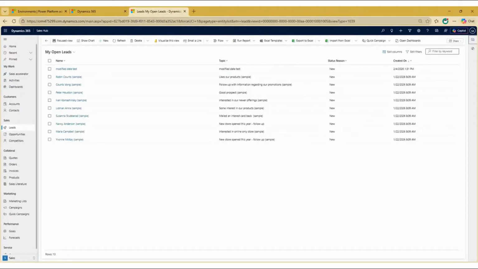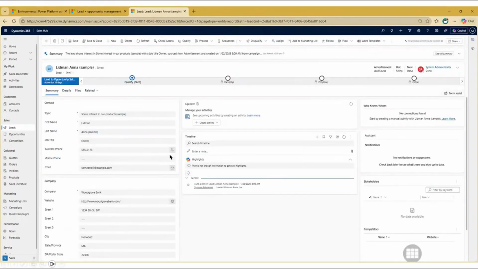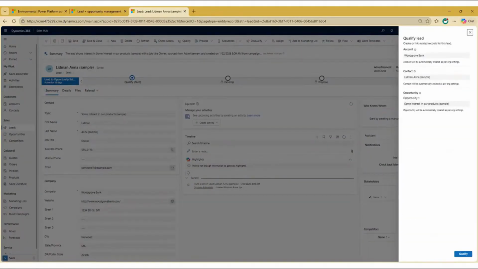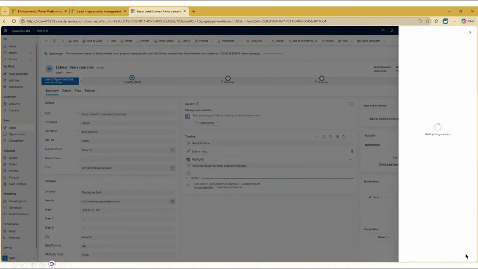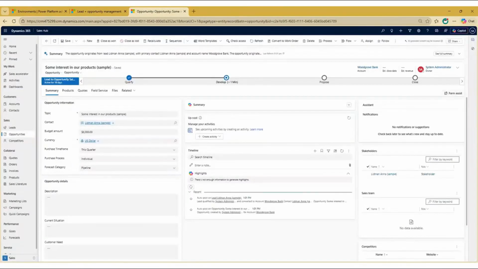Now I'm in leads view. From here, I will open one of the lead records. And once the sales process is done for this lead, we will be qualifying this lead record. At the top, we have the qualify button. If I click on qualify, it will give me some quick info. And then from here, if I click on qualify, currently, if you see, it is directly taking me to the opportunity. It is not providing any Copilot summary for me.